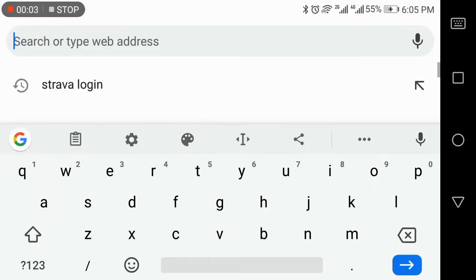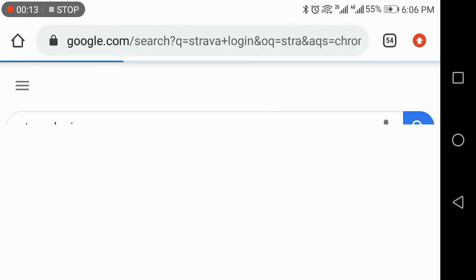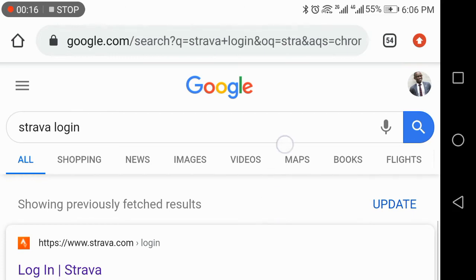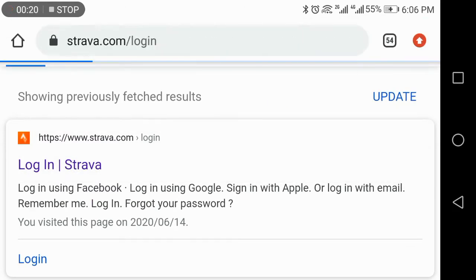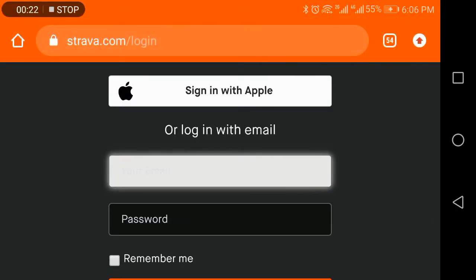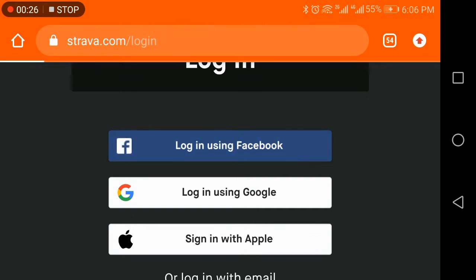This is how you upload your run from Strava to the Comrades website. So you go to your browser and then you search Strava login. And then you scroll and take the first hit. I don't know which one you used. I used Facebook. So I clicked on Facebook.